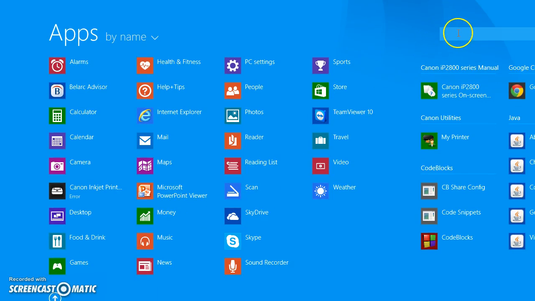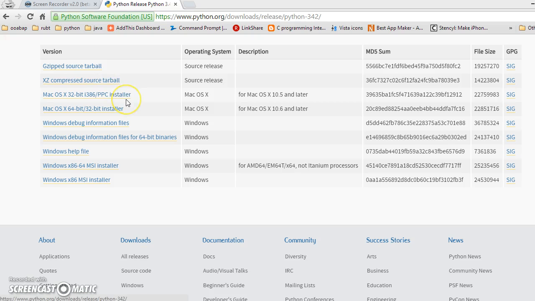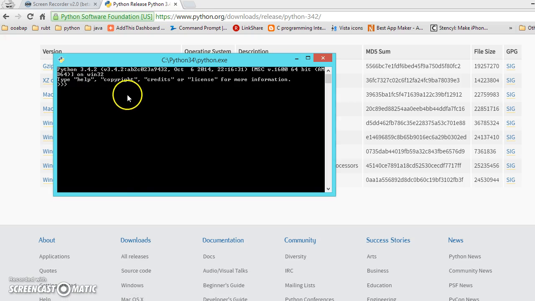Once you install it, search for Python. See, there are two things which have been downloaded. One is the command line and one is IDLE. You can write your code on either of them. Let us see how the command line looks. So this is how the command line looks.